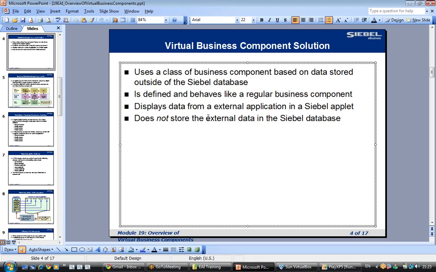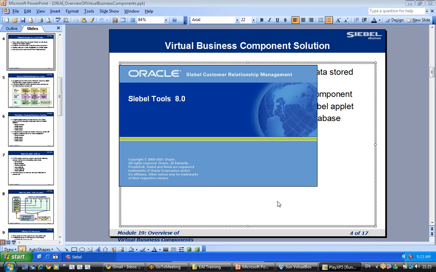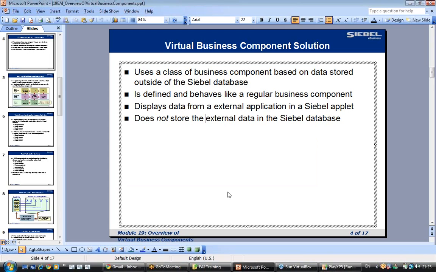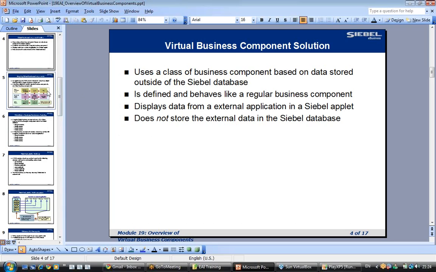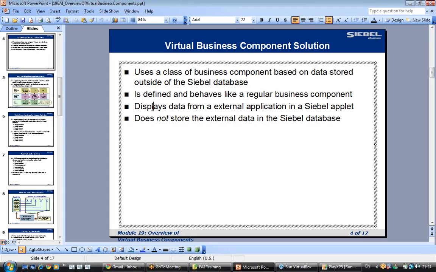Okay. So virtual business component makes use of a special class that is called CSS VB extern. So when we create a VBC, we make use of that class. We generally copy an existing VBC, so automatically that class comes. Those things need to be taken care of when we design a VBC.